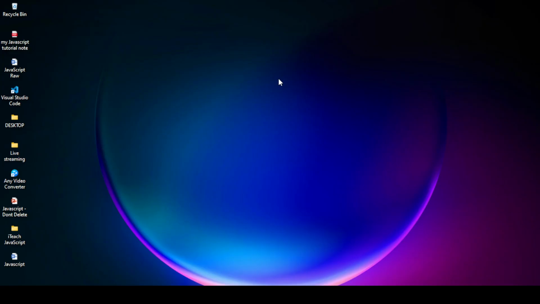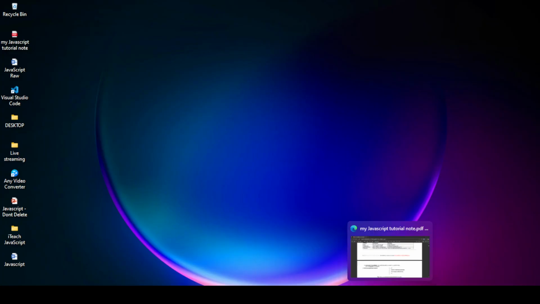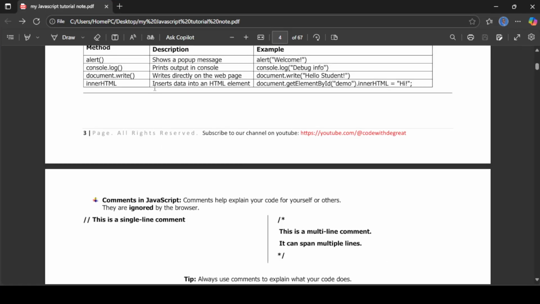Now in this class I'm going to be talking about the JavaScript innerHTML. Alright. Now the innerHTML is used to insert data to an HTML element. Okay. So as you can see here, the innerHTML is used to what? Insert data to an HTML element. Alright. And here we have an example here.